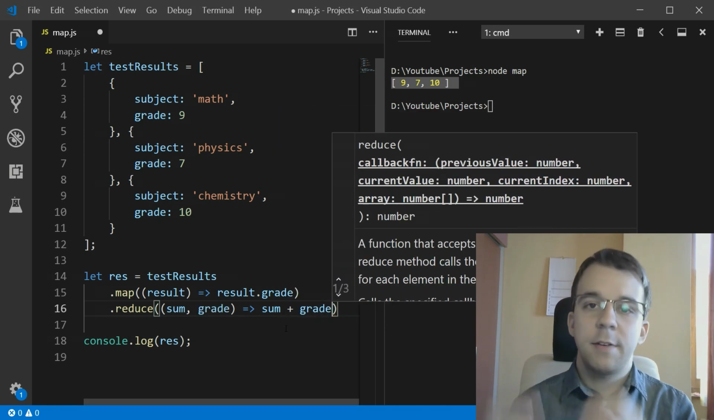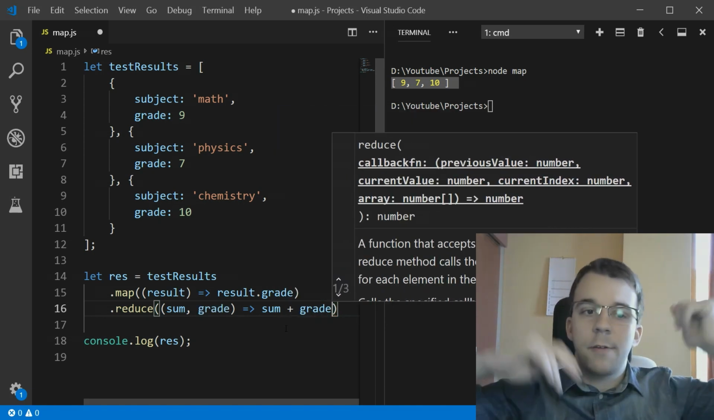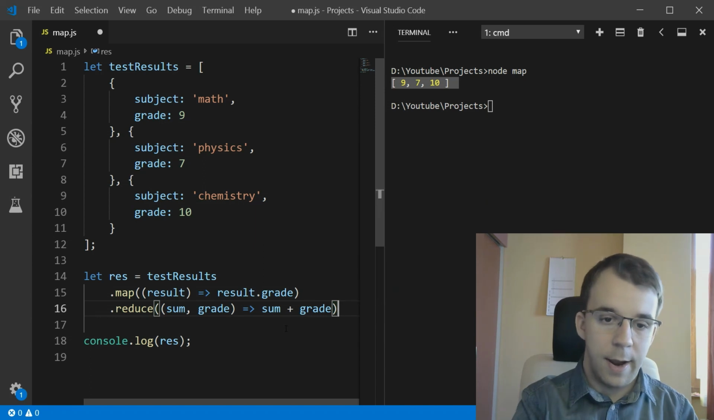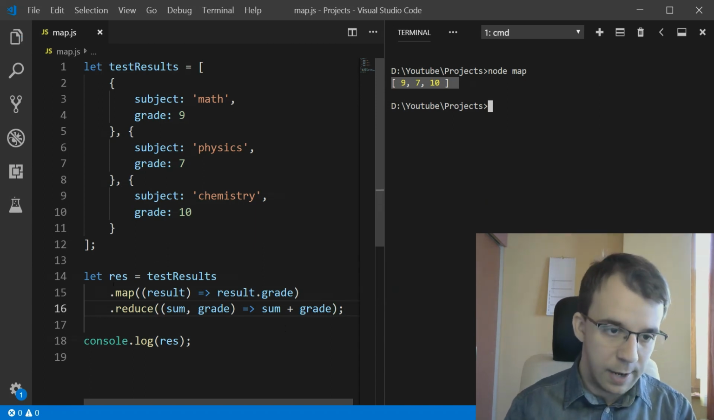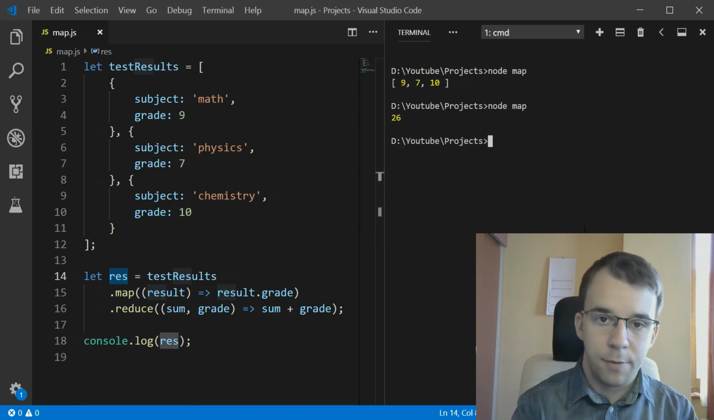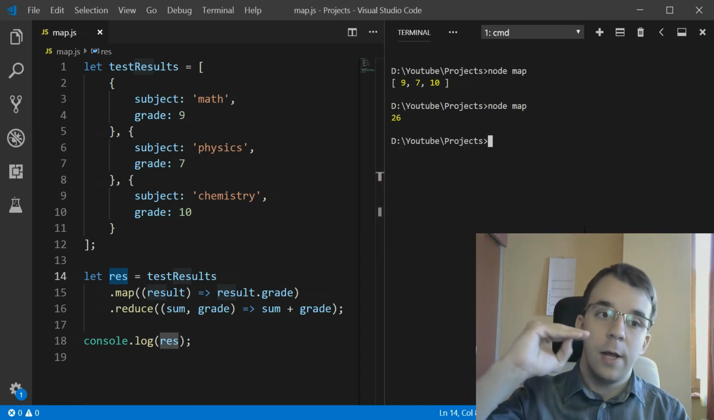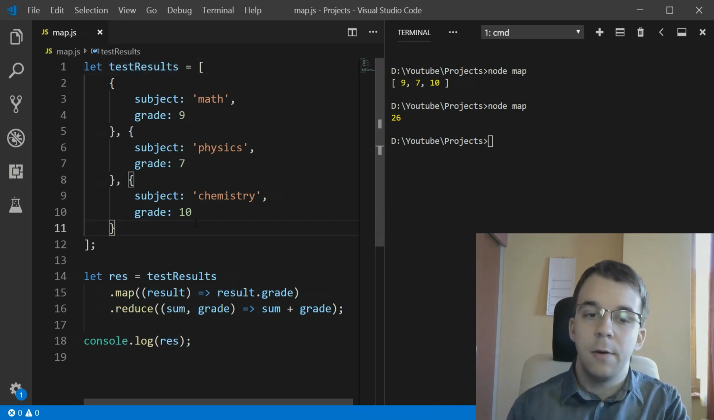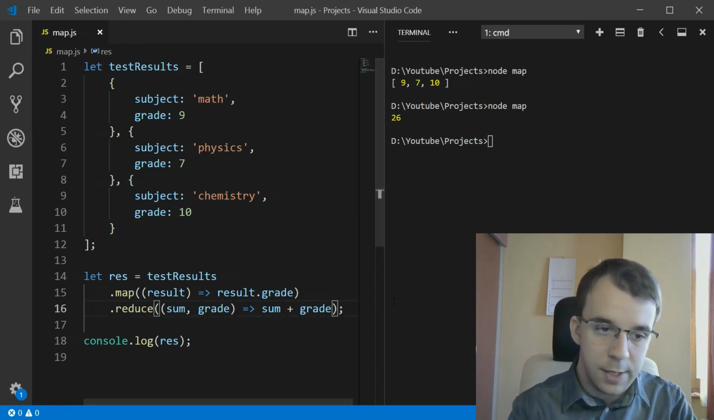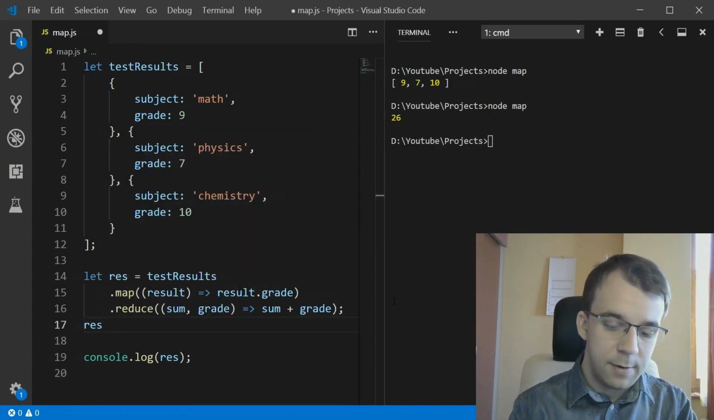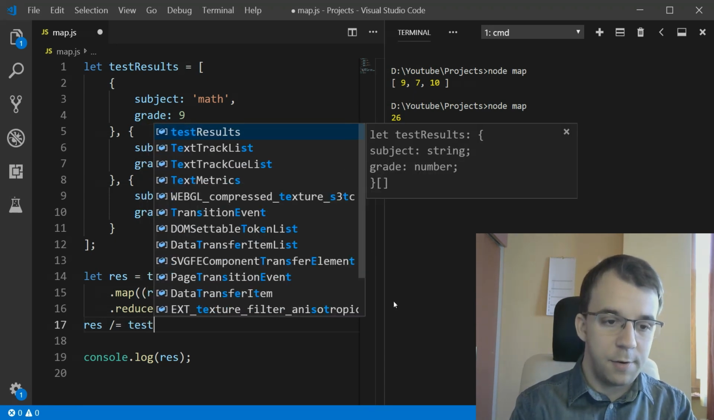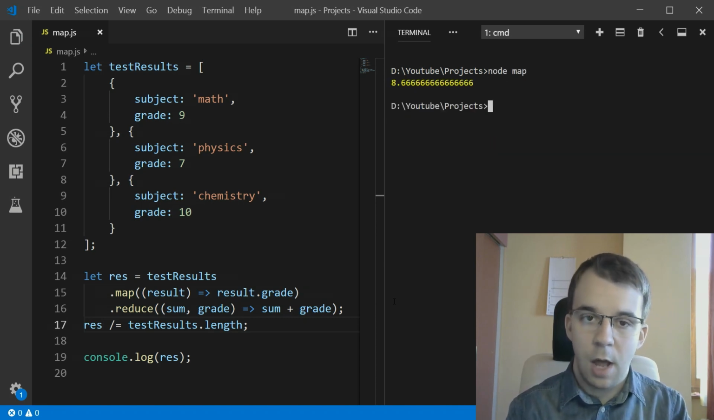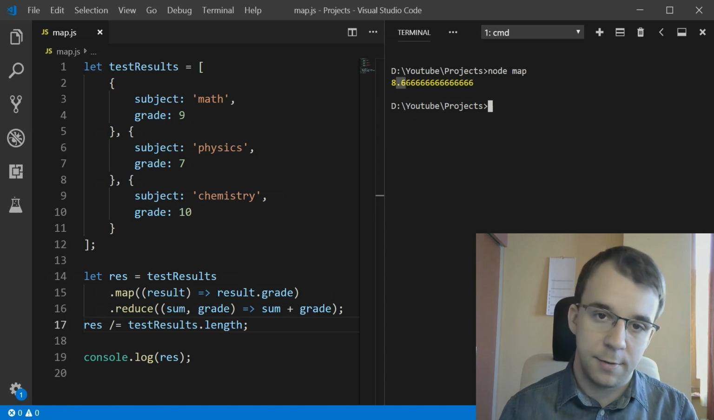grade. And this is going to propagate over the whole iteration, and it's going to result in just a number, just the sum of all the numbers. And if we try to run this now, you notice I have res equals this dot reduce. I have the actual sum of every single grade inside our test results. So the last step is to simply divide this by the number of elements. Let's say here res slash equals and then test results dot length. And then when I run this, you'll notice I'm going to get the average, which is 8.66 in this case.